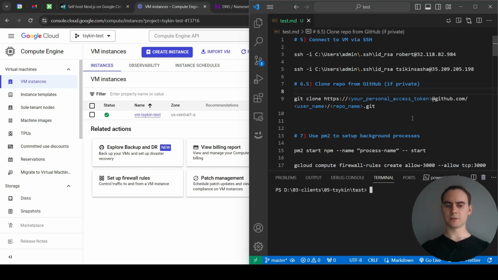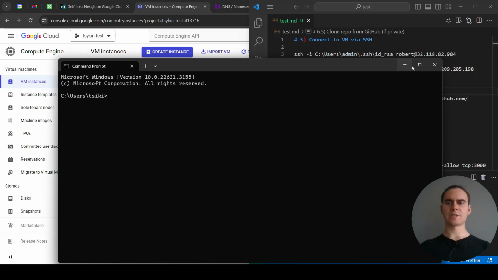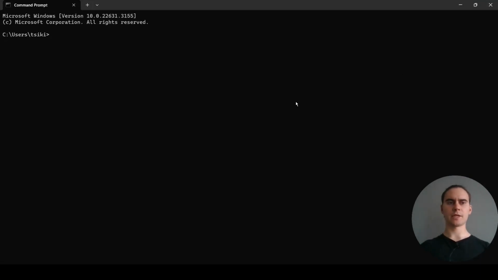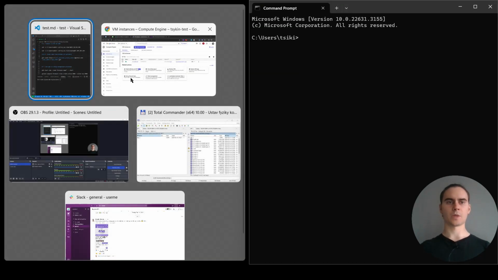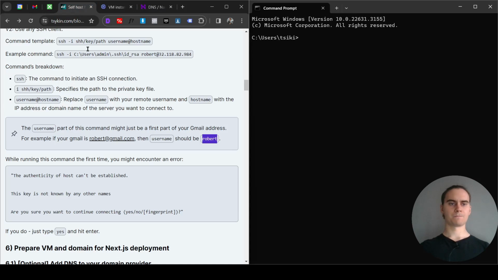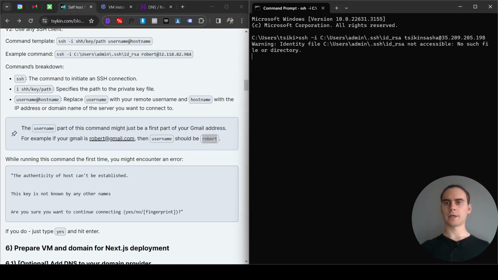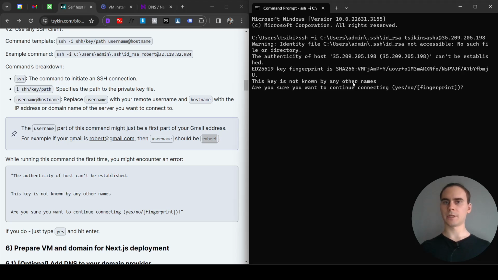Actually, I found some problems using the VS Code terminal for this, so I will do this in the command prompt on Windows. Once again, you can use any terminal, you will still get connected. I will just show you how to do this with the Windows command prompt. I have prepared this command. I will paste it here and press enter. We will see what it does.